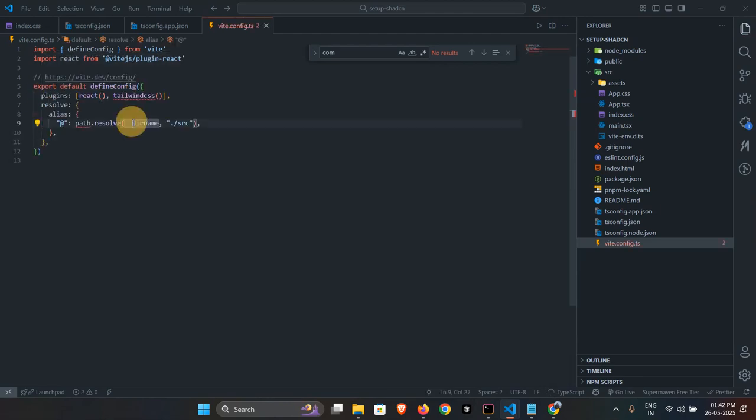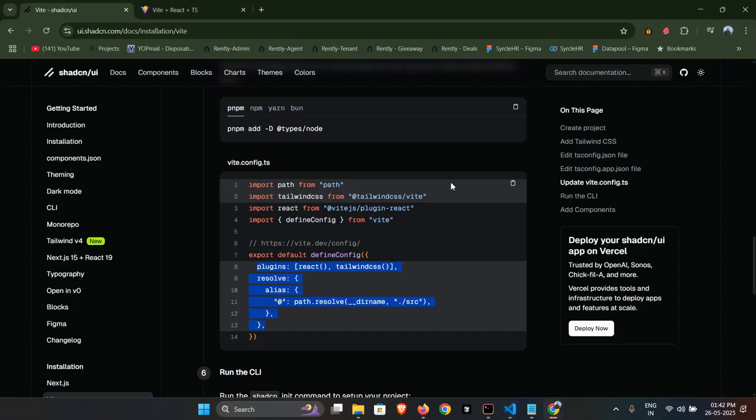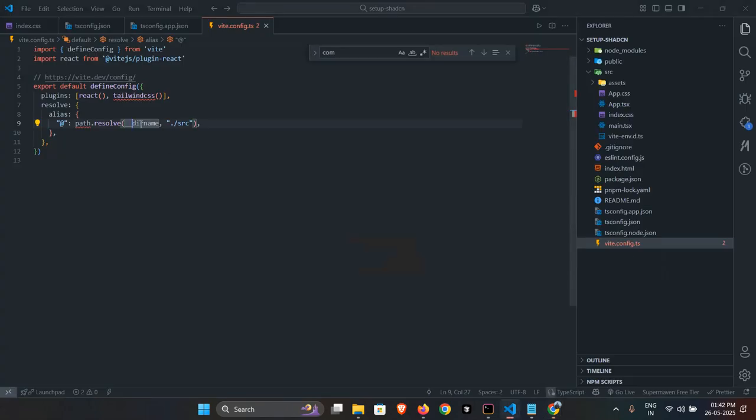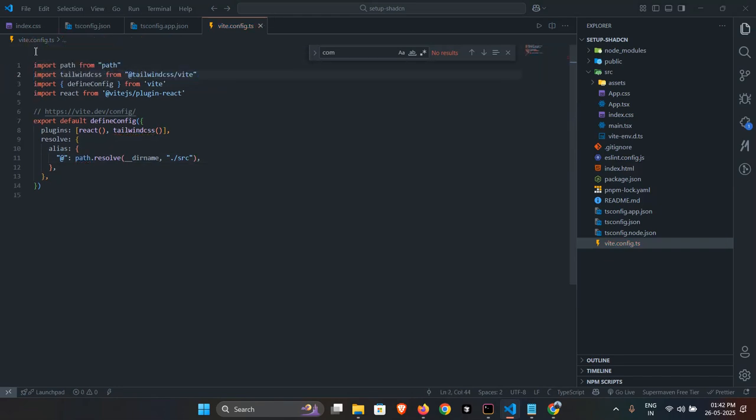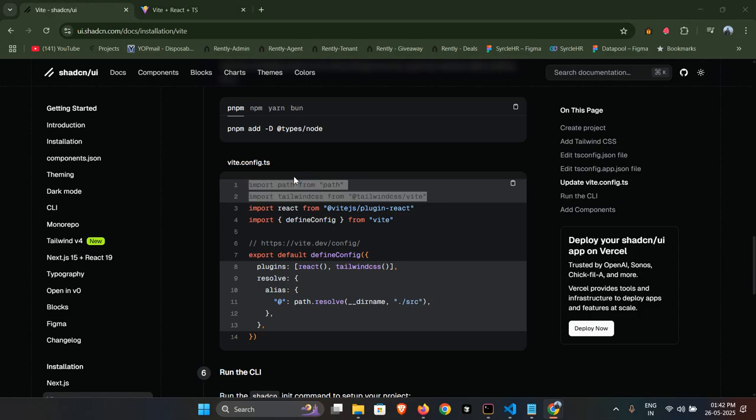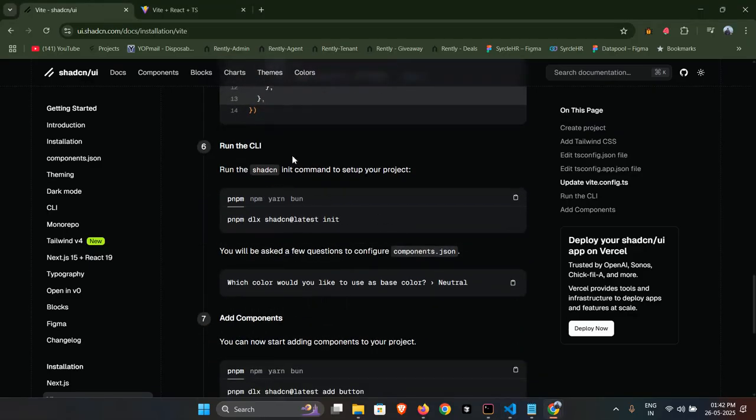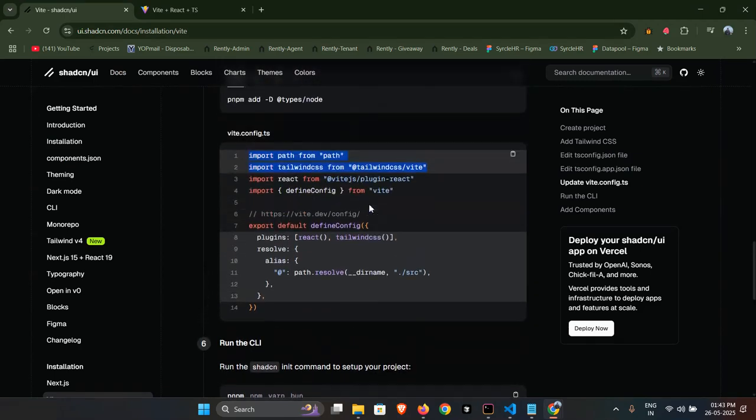Okay, Tailwind CSS, we have to import this and this path as well. Okay, let me copy this. Okay, now it's done. Now we are done with ShadCN and updating the config files.